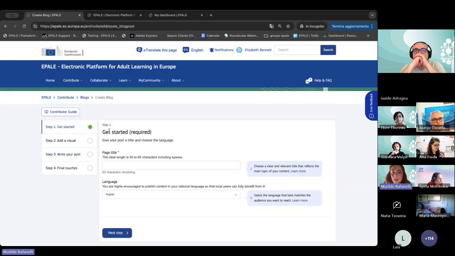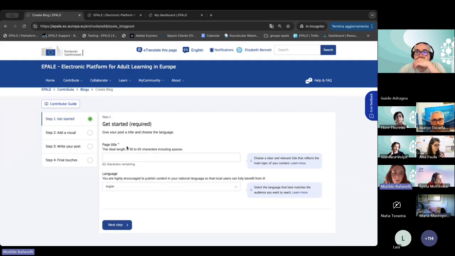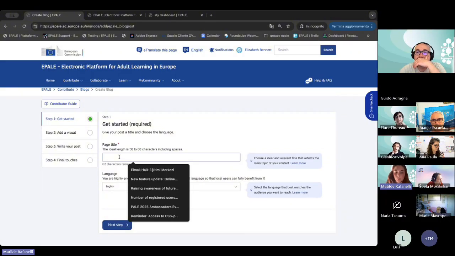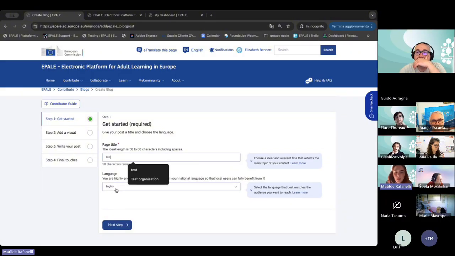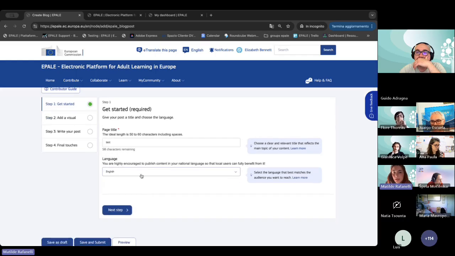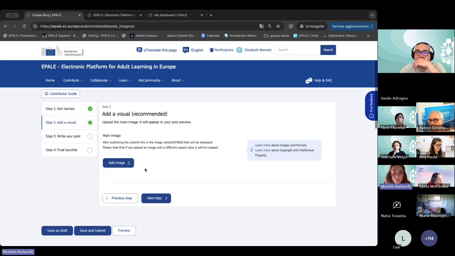The first step is the starting step, in which you have to put the title of your post and then choose the language. We highly encourage you to publish content in your national language, of course, so that local users can fully benefit from it. Then you click on next step.